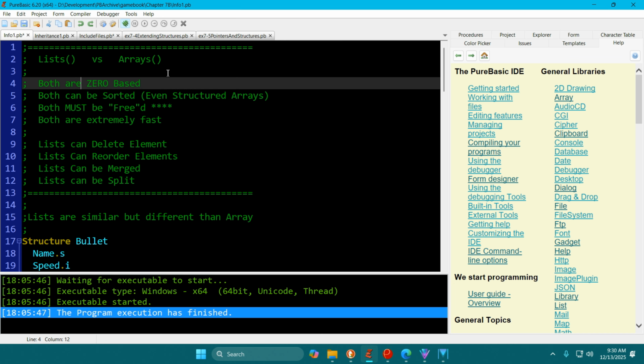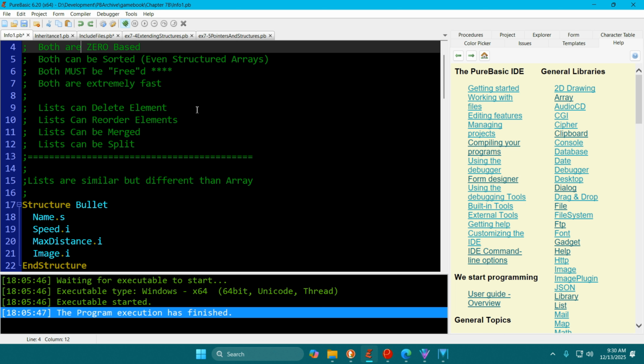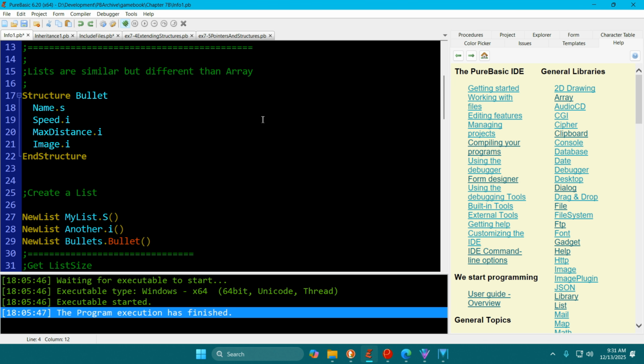Both are extremely fast. I suspect arrays may be a little bit faster than lists, but lists have a whole lot more options for you. In lists, you can delete elements. Lists can be reordered, so you can move record 2 to record 1 or record 1 to record 12 with no problem. Lists can be merged, lists can be split, and there's a whole lot more. So let's take a look at these lists.